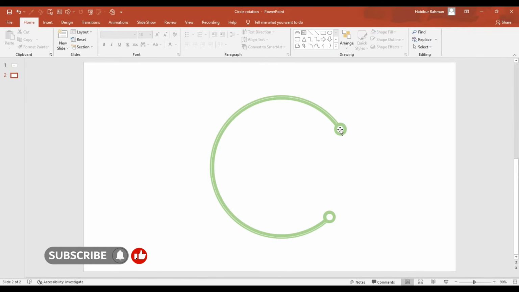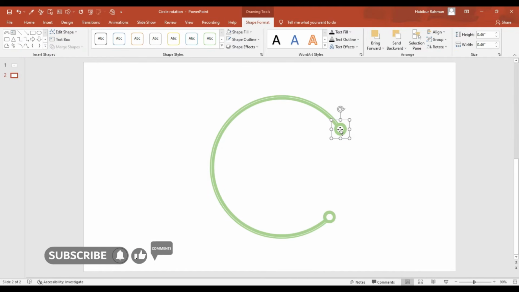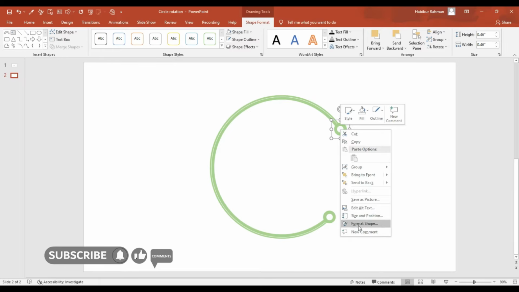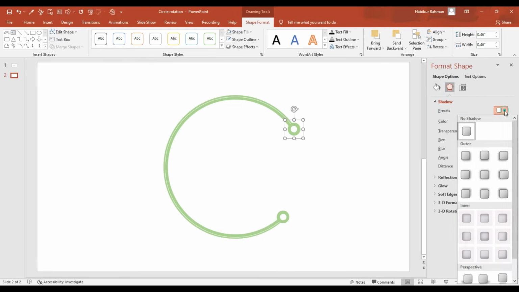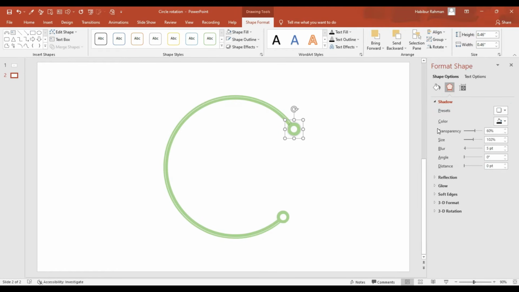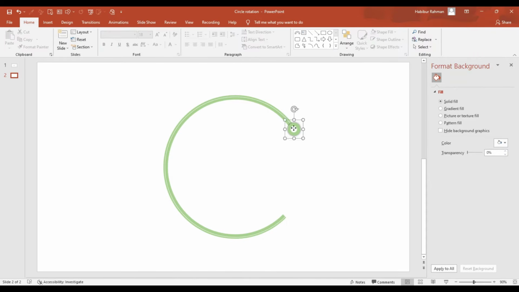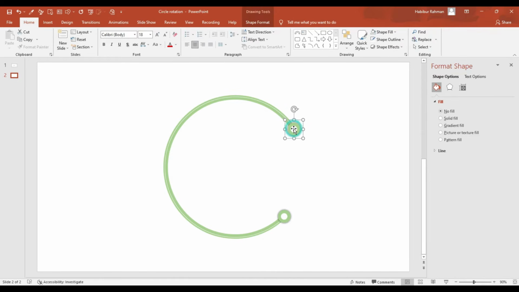Okay. For that, select these circles, right click, format shape, shadow, play with this value. Take a copy, holding the Ctrl key on your keyboard. After that, select these three shapes, holding the Shift key on your keyboard and Ctrl G to group.